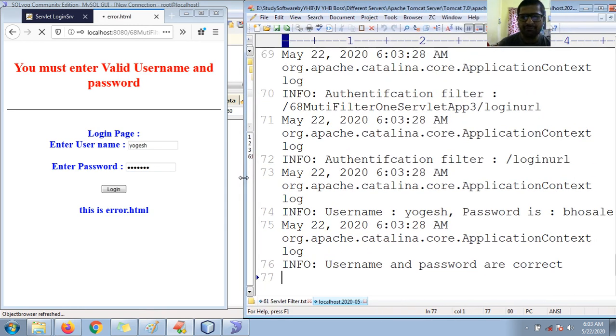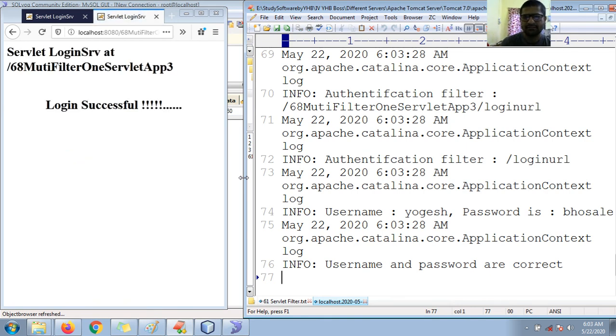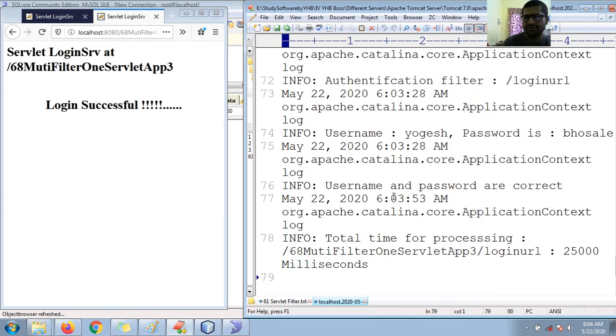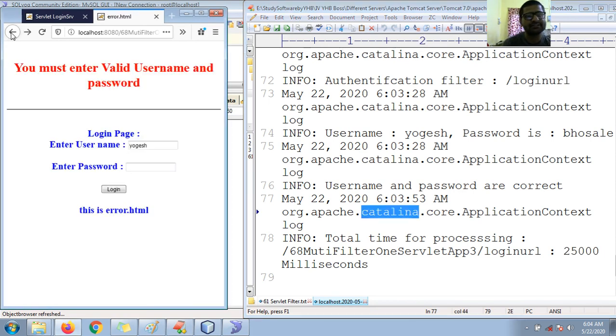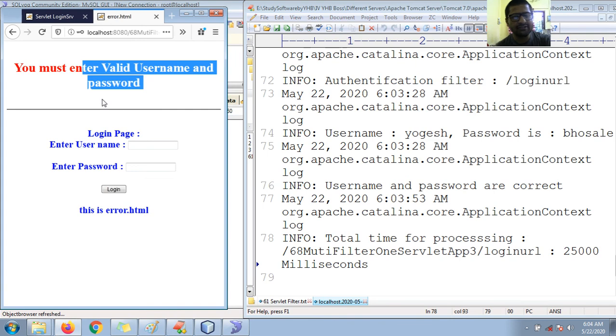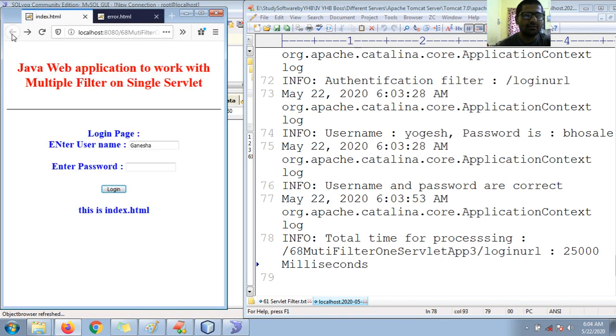So let it finish 25 seconds. Scroll down, and you can see here it has taken exactly 25 seconds, or you can call it 25,000 milliseconds. Okay guys, so this is login successful, and here dummy. Login error. You must enter valid username and passwords. So go back, enter Yogesh, and so here login.